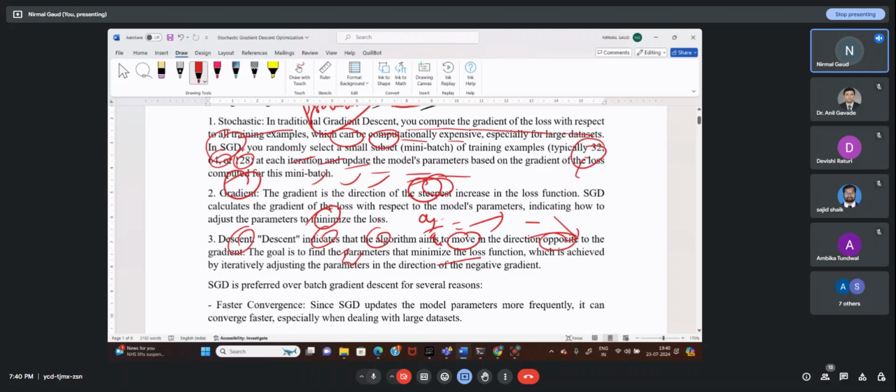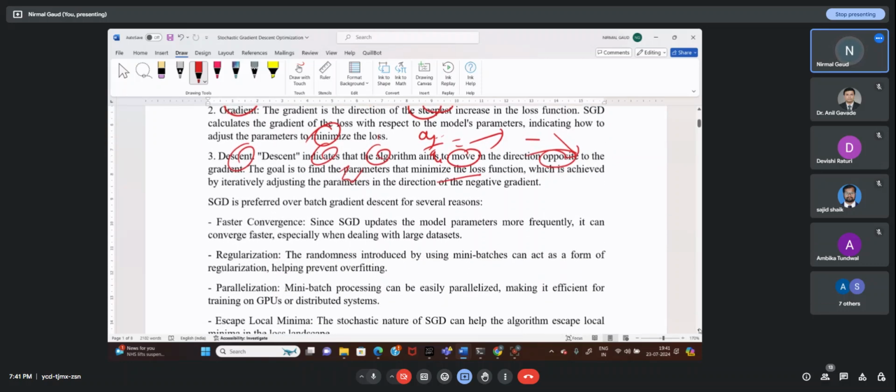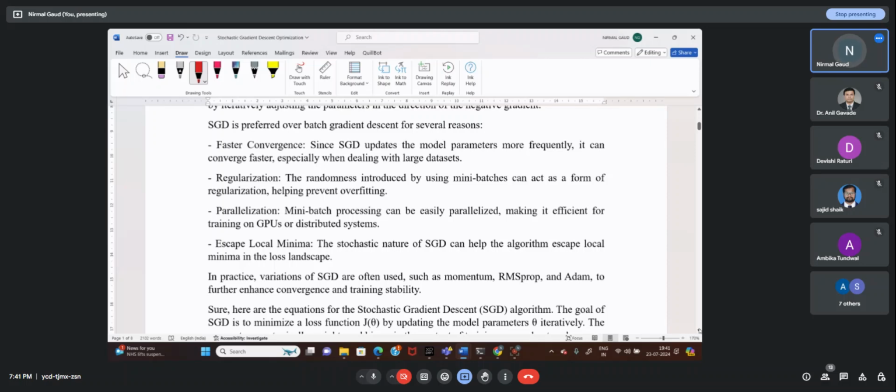Okay, and SGD, you said that in this algorithm, in this technique, we will create batches, so batches will help us in faster convergence. That means they will update the model parameters frequently, and faster convergence means I will be quickly getting my minima point. Okay, fine. Regularization, that means mini batch can act in a form of regularization that can prevent overfitting also. That's what they are saying.